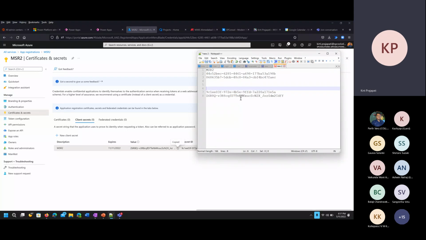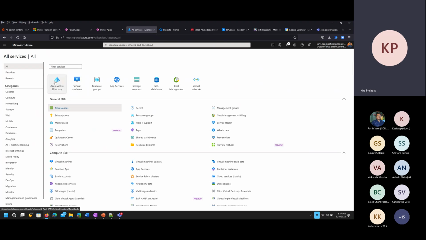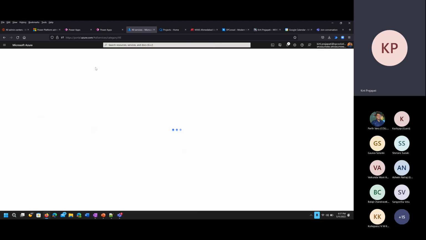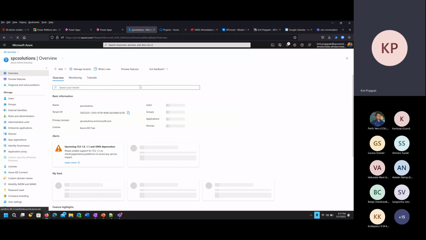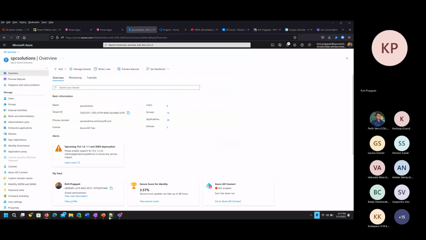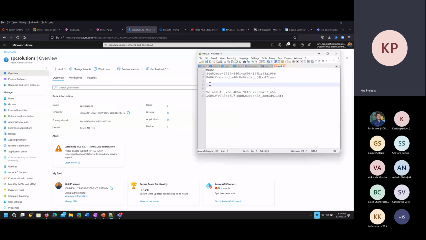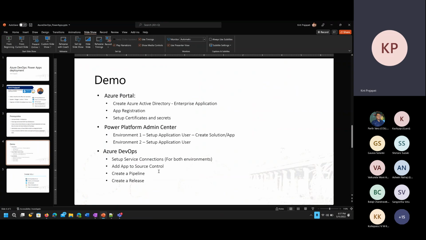right? Along with this, we also need the tenant ID. So I'm going into Azure Active Directory just to get my tenant ID. From this property window, you can see the tenant ID here. I'm copying that, and this will be the tenant ID. So we are good. We have set up everything that is required from the Azure portal, right?